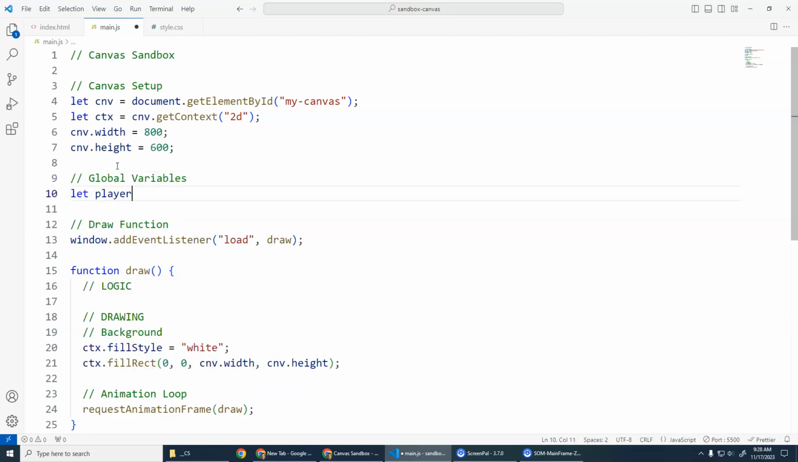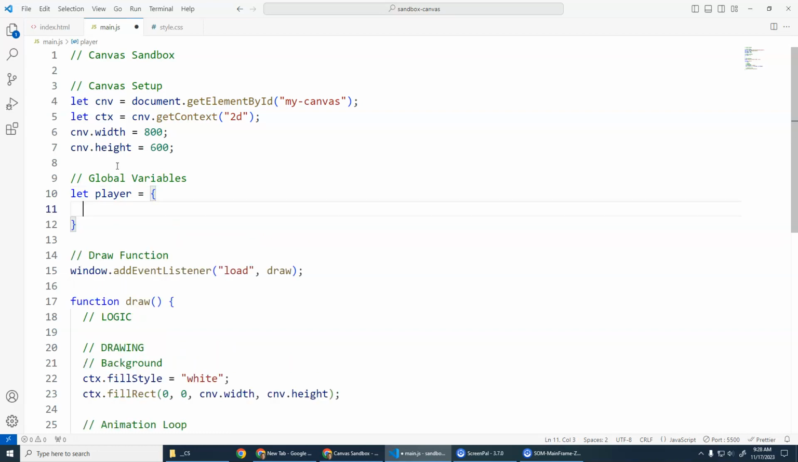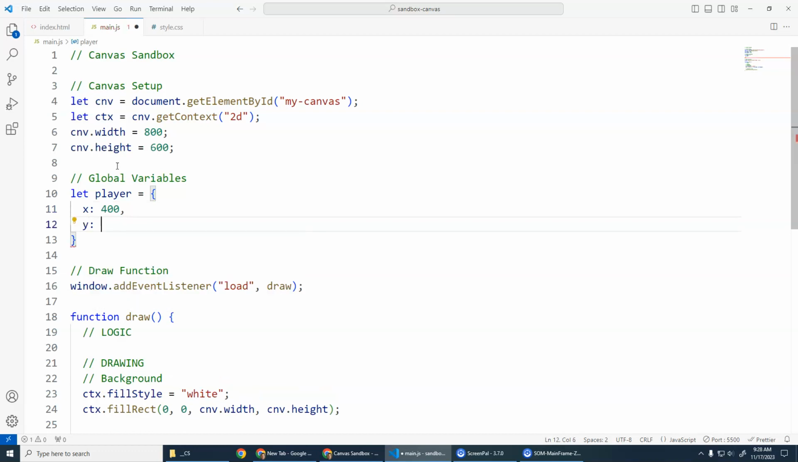We're going to create a variable called player, and I'm going to assign it to be an object, which is just a collection of variables or a collection of properties. So we do that by using curly braces, and then we just do these properties, or key value pairs. So the player needs an X position, which will start at, I don't know, maybe 400, and then you do a comma. Then it needs a Y position, which will start at 300.